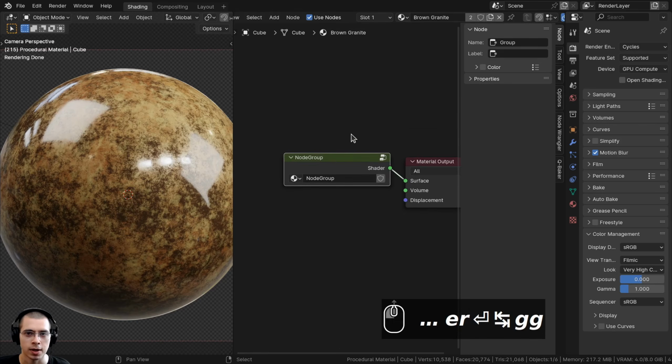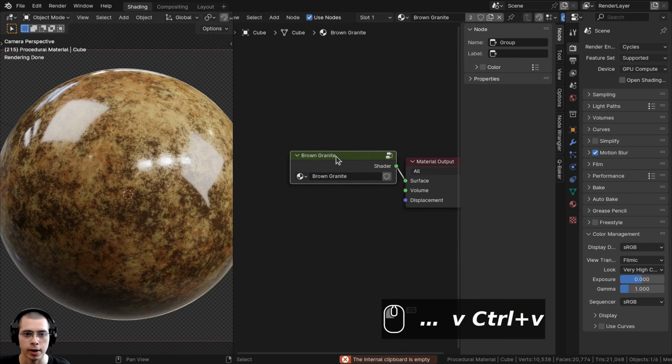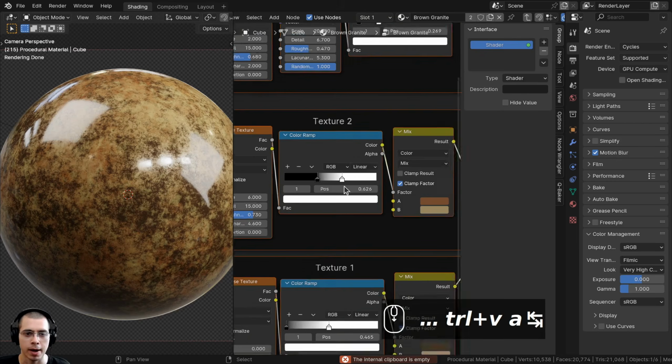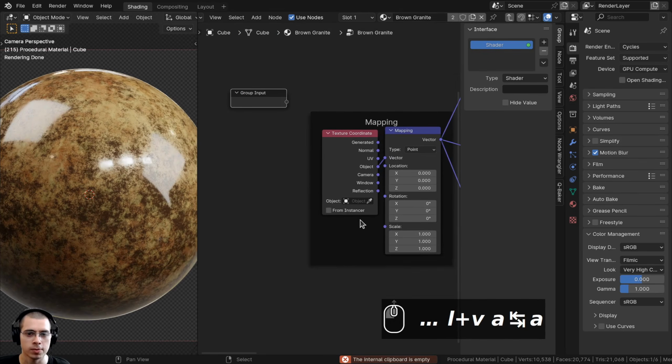Let's also drag the node group bigger, and I can drag the node group over here next to the material output, and then I can just rename it to the brown granite. So we'll call it brown granite. And we'll hit the tab key to go back into the node group. Now if you go over here to this side, we have the group input, and so we can plug up the custom values up to the group input.